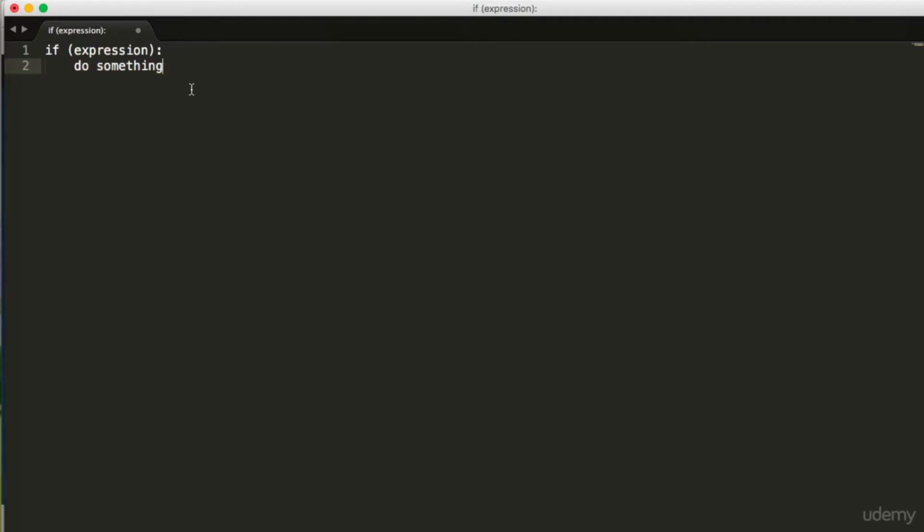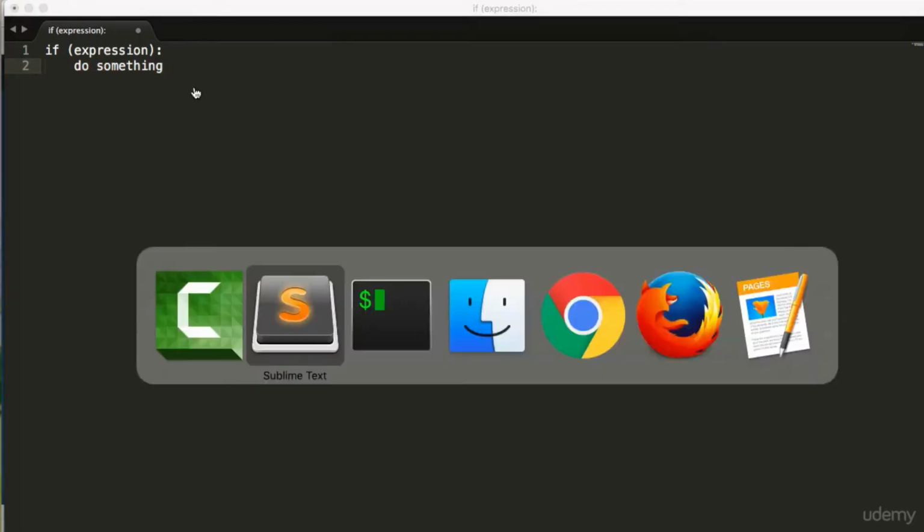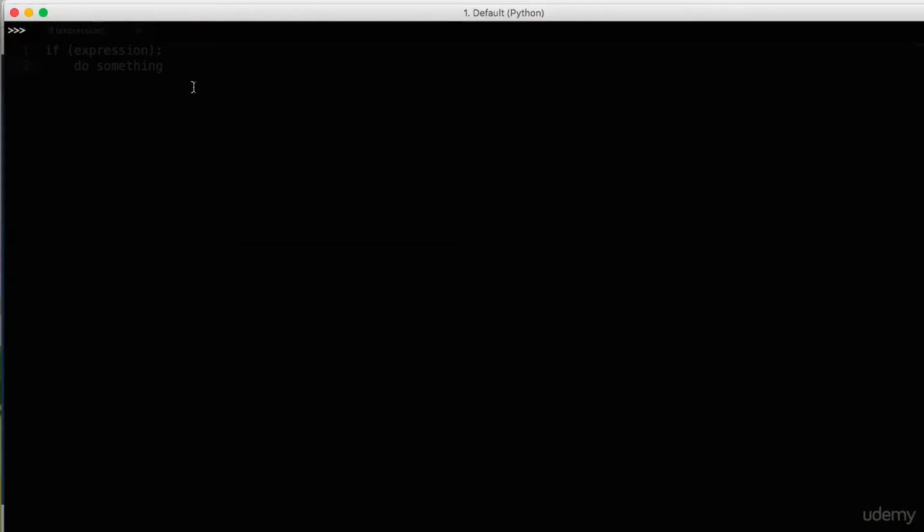Alright, let's see an example on the interpreter. Declare a variable and assign a value to it. Alright, let's apply this if statement on the above declared variable.